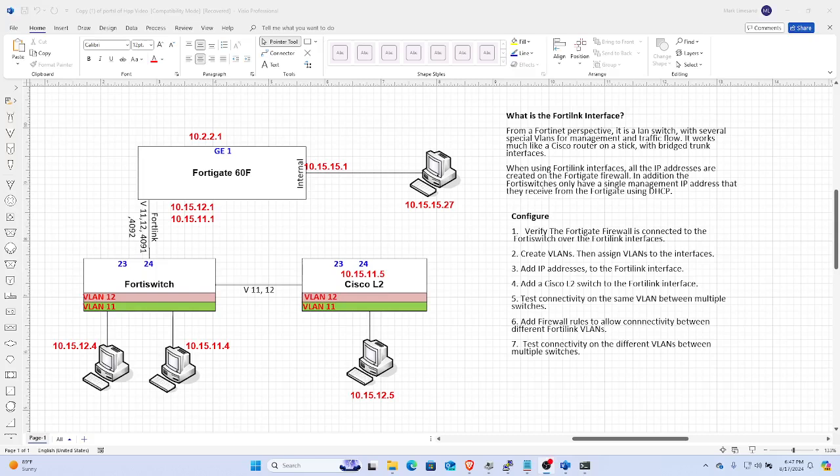Hi, this is Mark from ITC Solutions, and today I just want to talk about how FortiLink and the FortiGate firewalls manage their local FortiSwitches, and also, if you're in a current Cisco environment, what the easiest way is to migrate into your FortiSwitches.